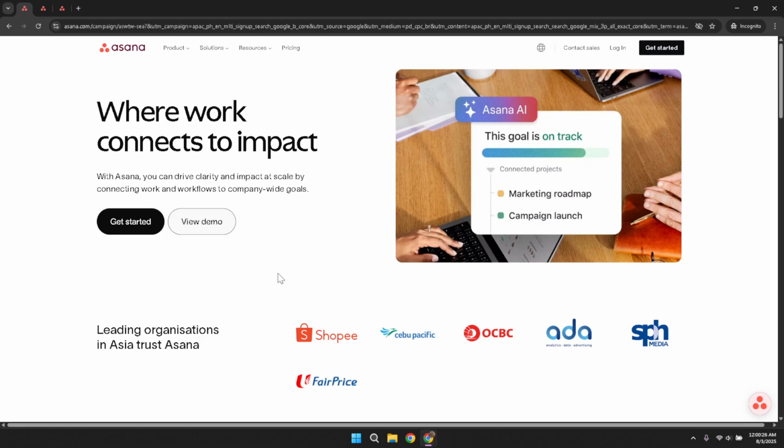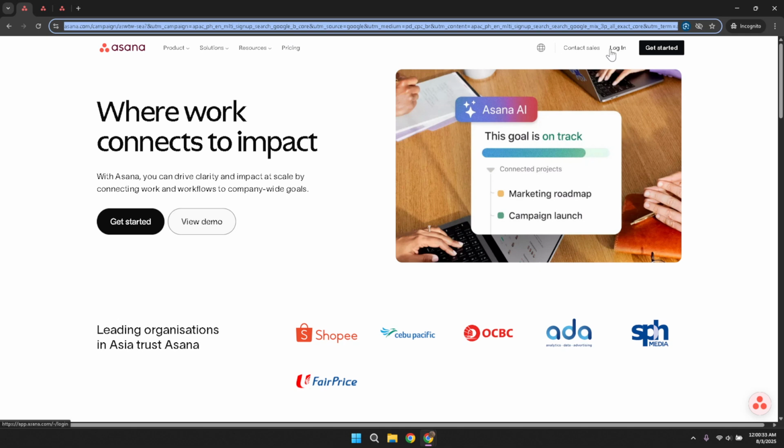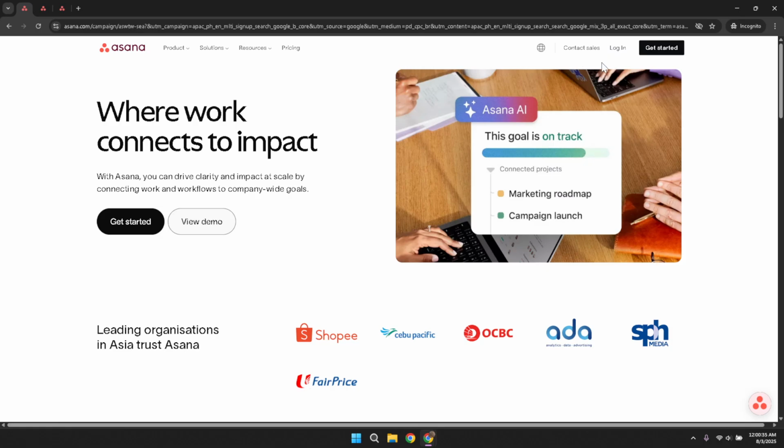Let's dive right in and start by heading over to the Asana website. Once there, you'll notice a login option located at the top right corner of the page. Give that a click. If you're not already logged in or using Asana for the first time, you might need to sign up. But today, we're focusing on logging in, so click on Continue with Google.